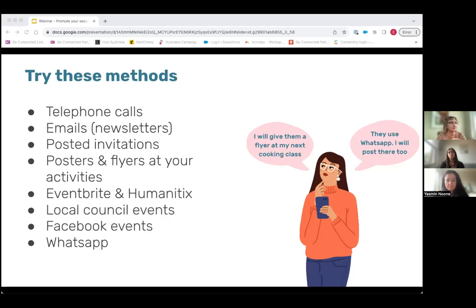So you can see for this example on screen, our character realized that they're young mums who come to the cooking class. So she thinks she might give them a flyer at the next cooking class. And she remembered that they also use WhatsApp and have a WhatsApp group. So she's going to post in that WhatsApp group as well. So that's what she's going to do.